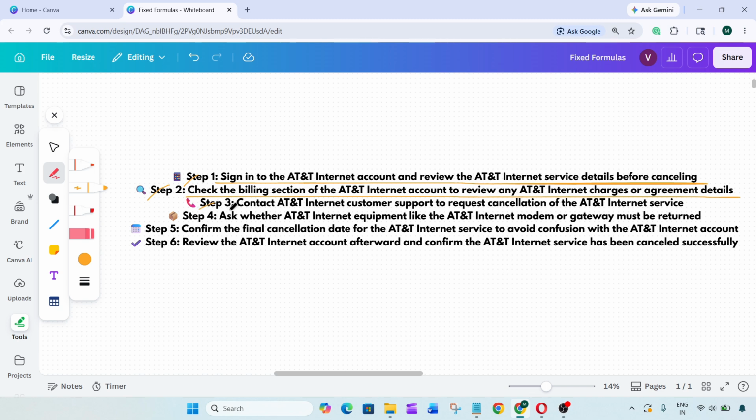Step 3. Contact AT&T internet customer support to request cancellation of the AT&T internet service. Step 4. Ask whether AT&T internet equipment like the AT&T internet modem or gateway must be returned. Step 5. Confirm the final cancellation date for the AT&T internet service to avoid confusion with the AT&T internet account.